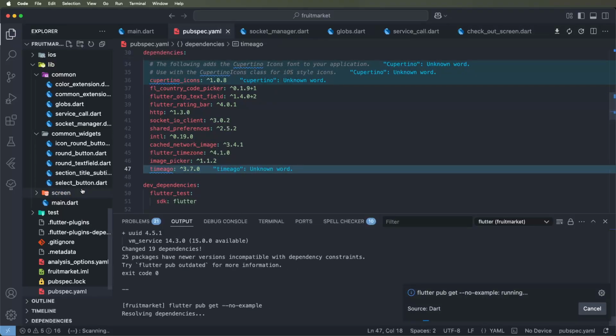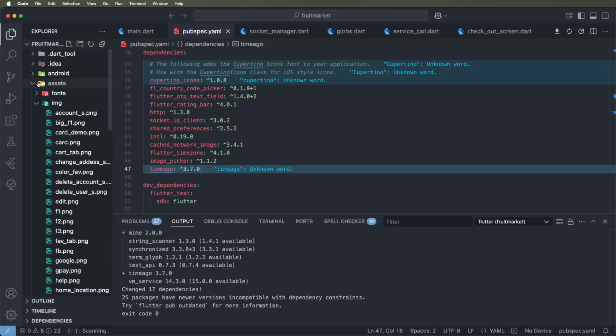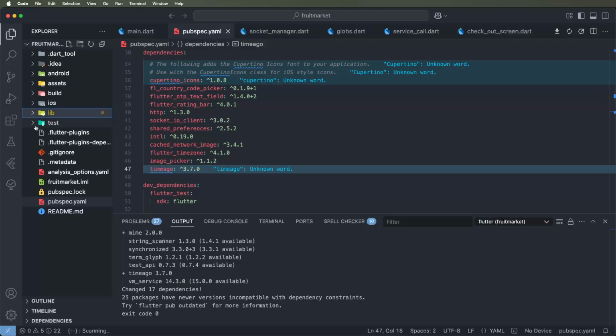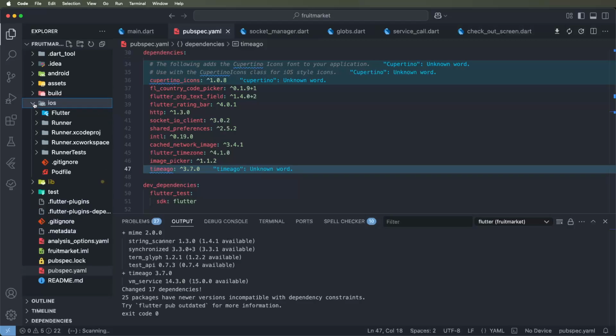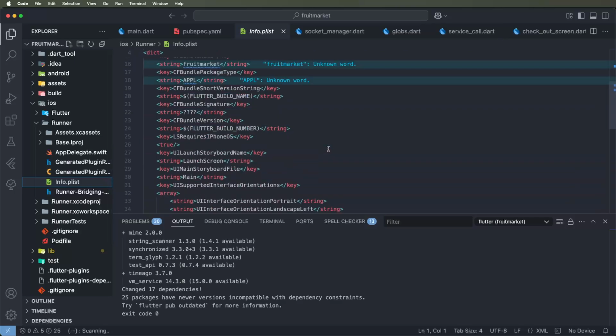And now we need the iOS configuration for the image picker. We need to add some permissions here. Go inside the iOS project and the Runner project, find the Info.plist file, and import two lines for the camera permission as well as the photo library permission. We need to put them here. Now open these files and write down these permissions.